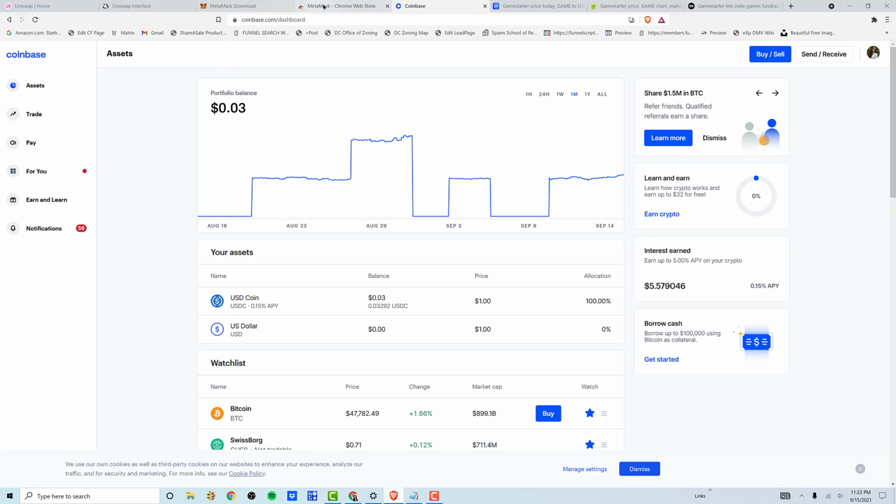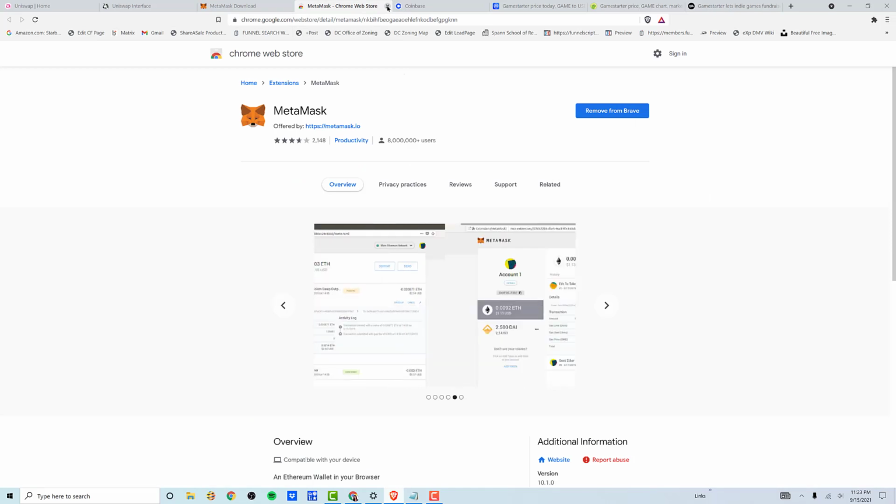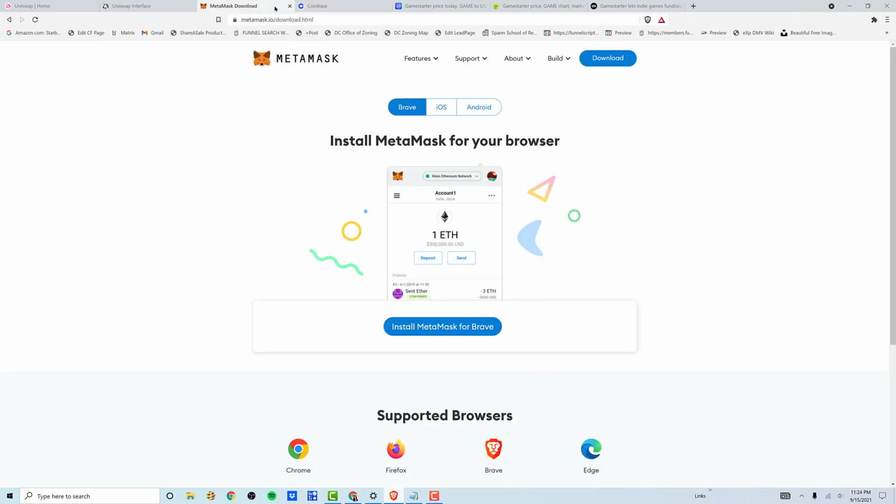So the first thing I'm gonna do is close down this MetaMask tab. I don't need to install the extension, so I'm gonna close that down. It doesn't matter what site I'm on right now, I just need to go up here to the top right, click on extensions, and open up my MetaMask wallet.